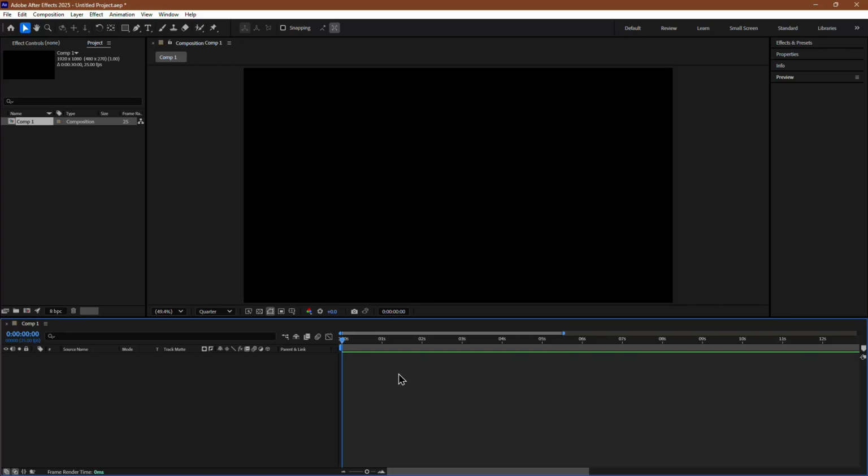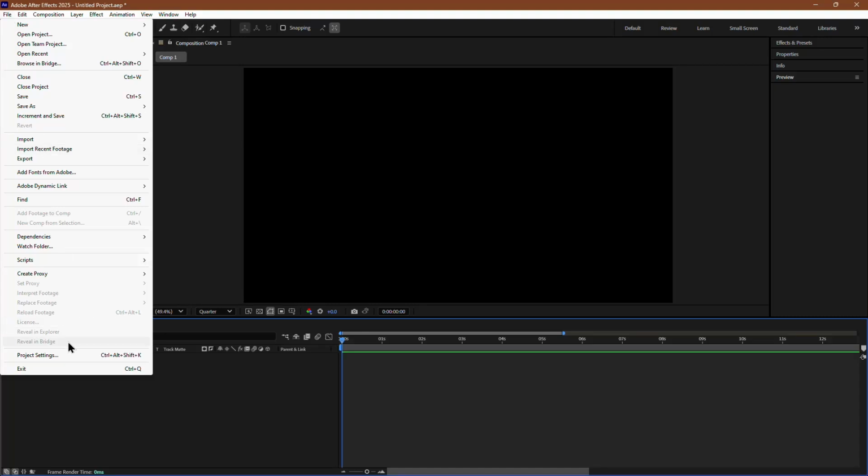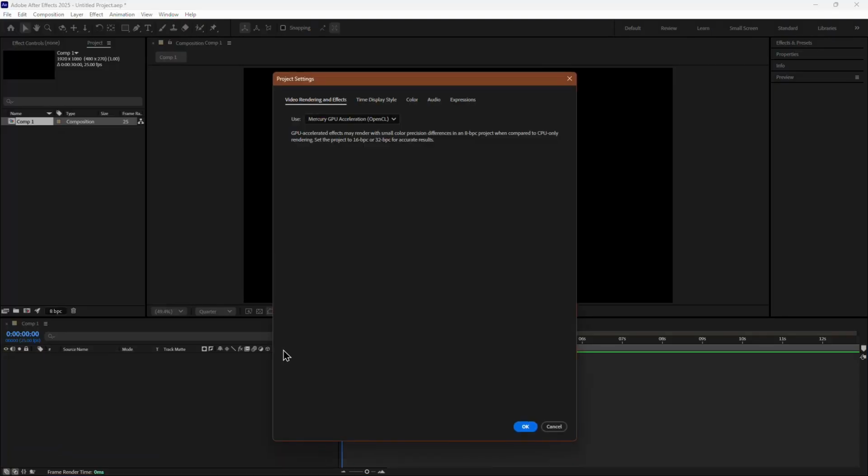If you want to create a countdown timer in After Effects, here is how you can do it using a single expression. First, make sure you have a composition ready. Now, go to the top menu bar, click on File, then select Project Settings.